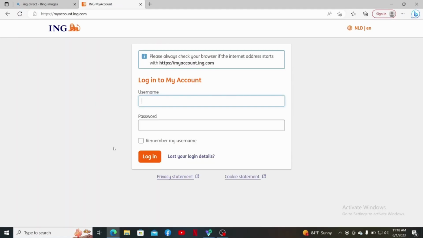So after you're done with everything, go ahead and finally click on the login button and then you will be able to access your ING Direct account online. And that is how you do it.